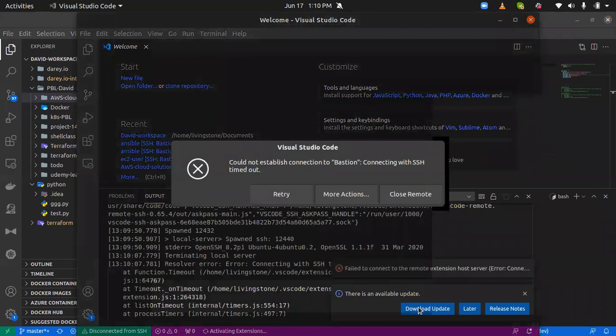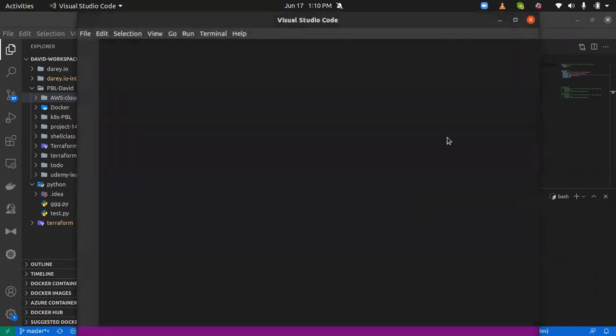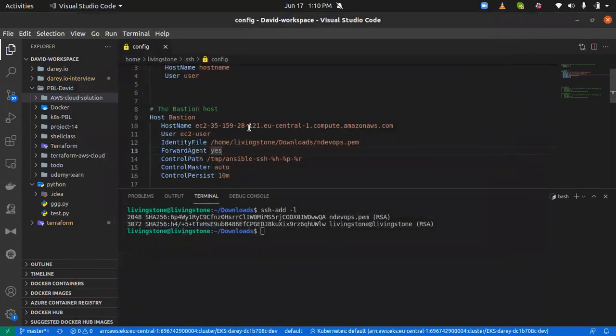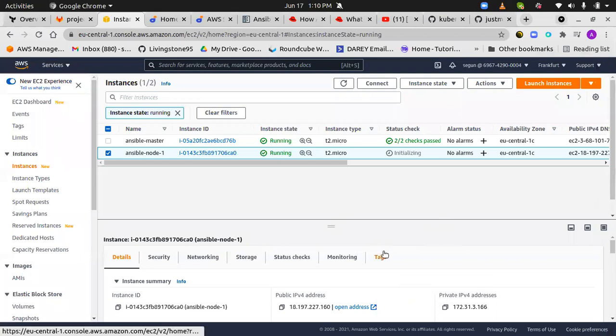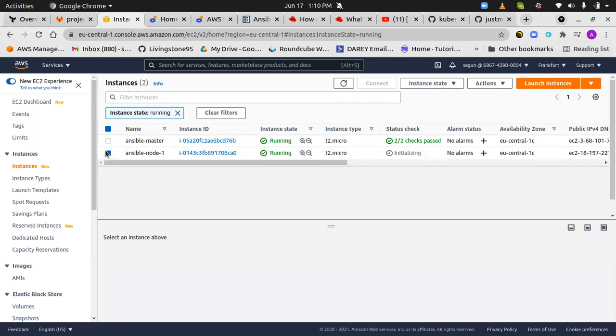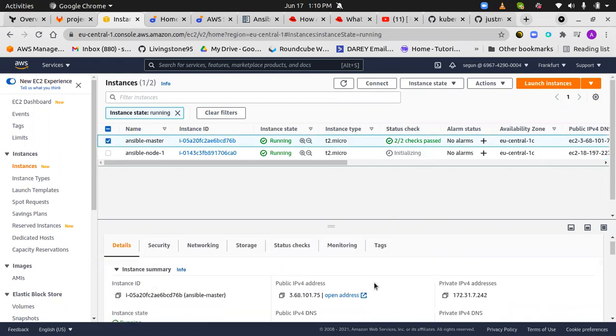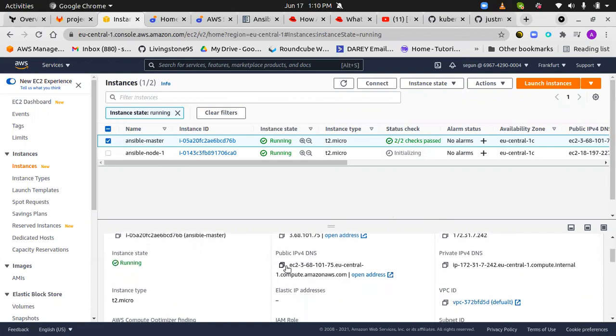Okay, you're having an error. Close remote host. So let's see. I need to change the host name to this. So let's go over and grab the public DNS name for our instance for the Bastion host now. So I'm going to change back to Ansible master. So I'm going to click on this, get it copied.